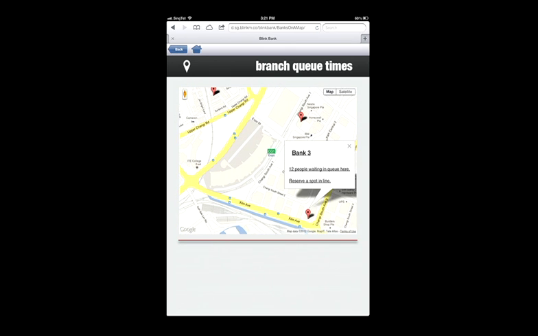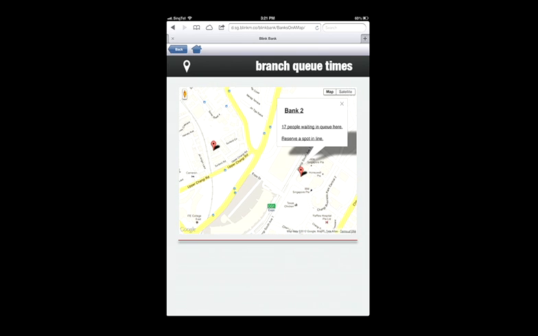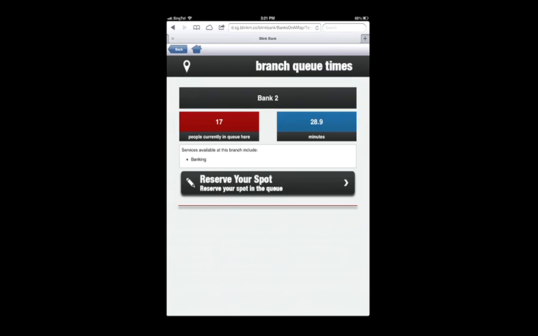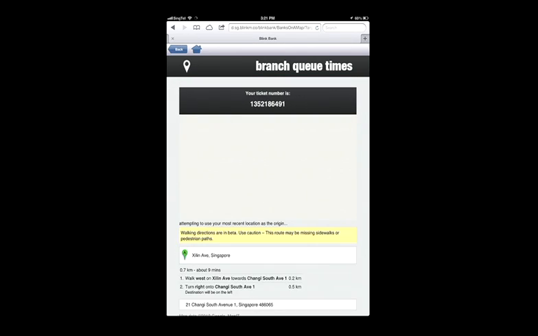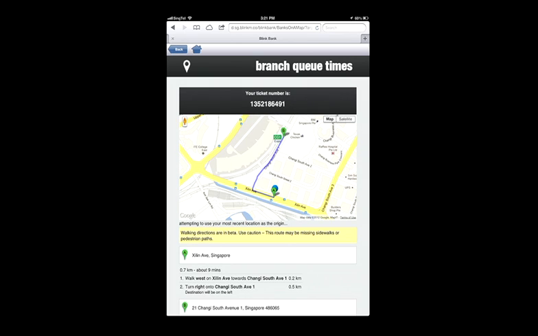I can have a look at each of these branches and see how many people are in the queue. This one's got quite a few. This one's not too bad. It's 17 people waiting. So I can see how many people are in the queue and how long that queue is taking to wait. I can reserve my spot directly in the queue. And now I've got my directions.